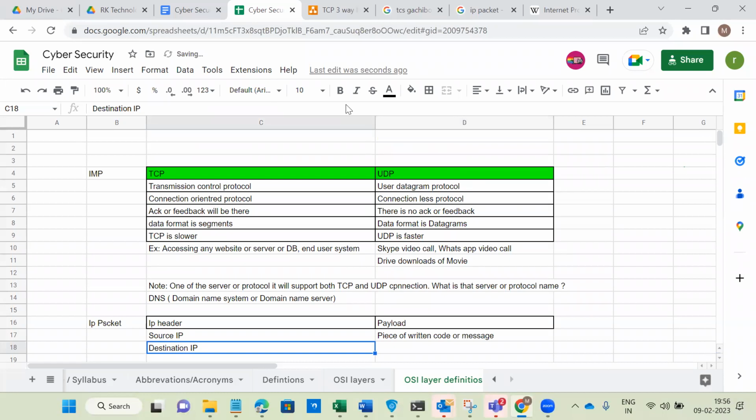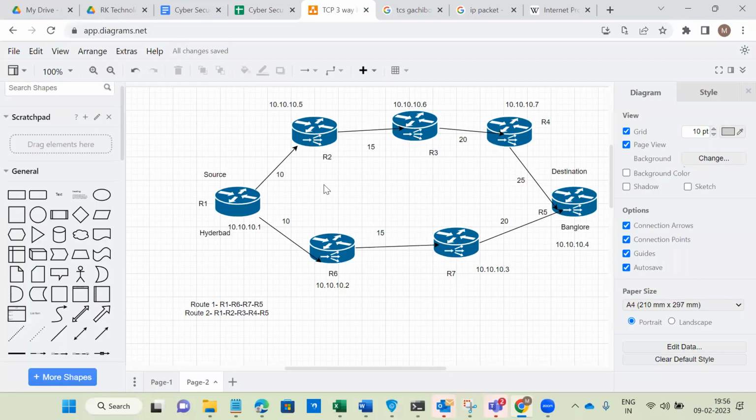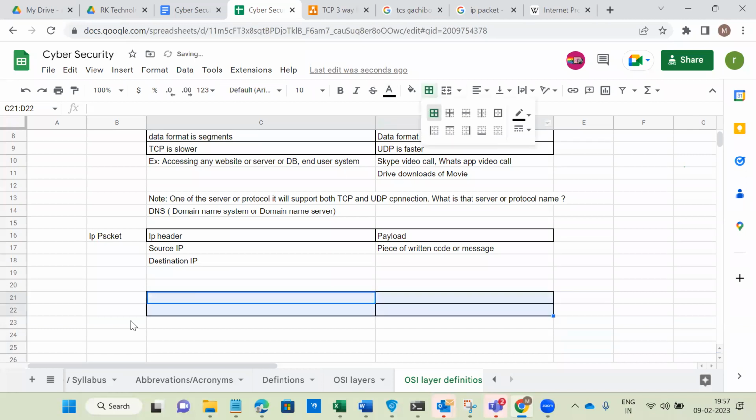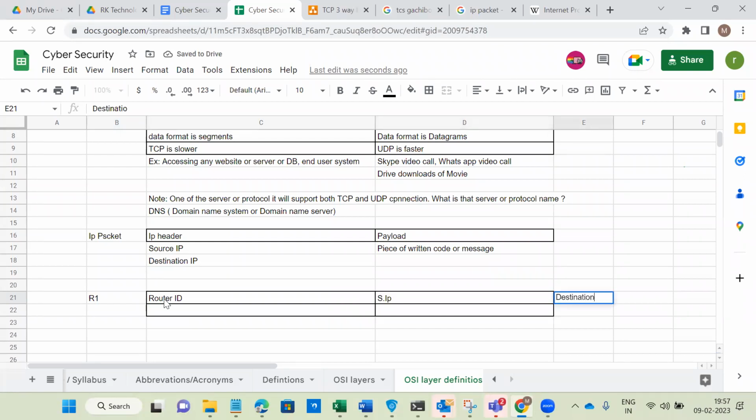So coming back now, in this particular routing, every router will maintain a table. That table is called the routing table, or route table. Every router maintains one table. For example, because space is not sufficient here, I will write it here. First one is router 1. Every router will maintain router ID, source IP, destination IP. I'm going too much in depth, guys. Don't take everything; whatever is important, I will tell you.